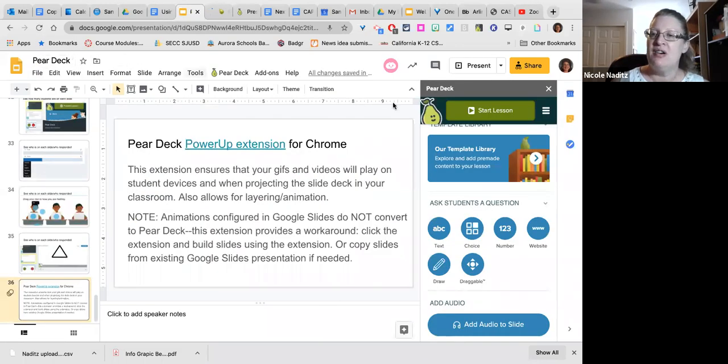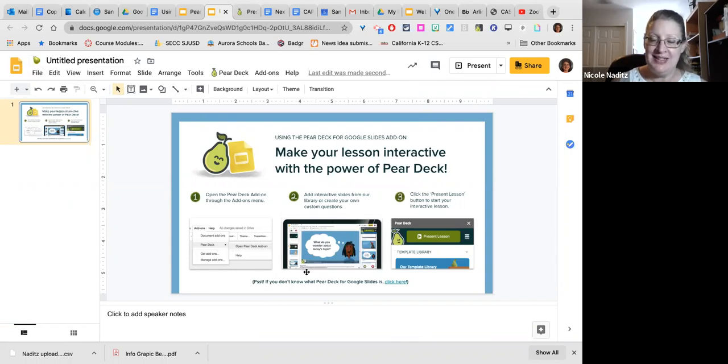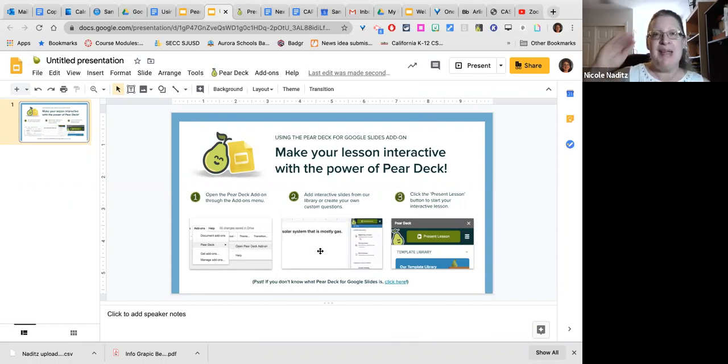There's no pear here, even with Pear Deck running, because here's my Pear Deck add-on going. There's no pear off to the left of my title. This one has a pear to the left of the title. And that pear is my symbol that tells me that I'm using the Power Up extension so that videos like the one showing in this demo will play. Animated content to come in one at a time will actually come in one at a time, and so on.